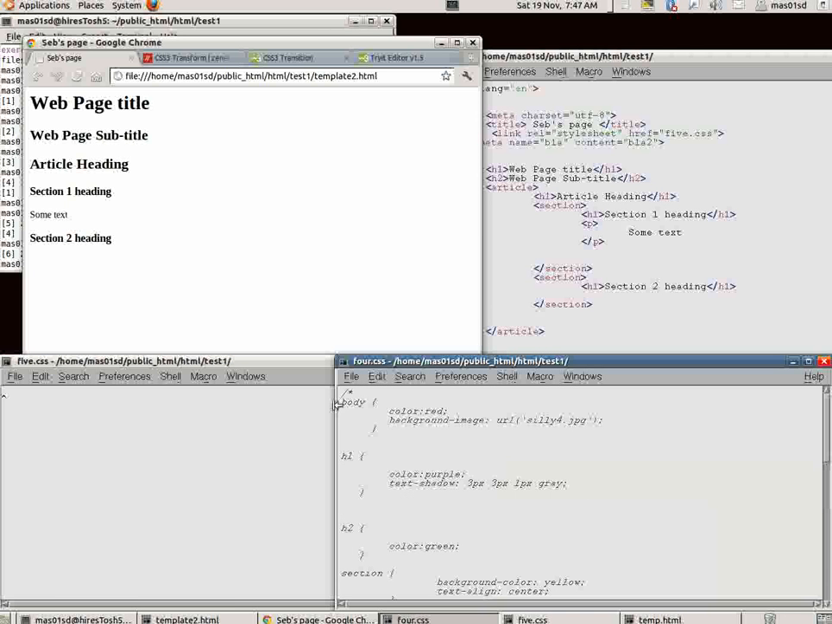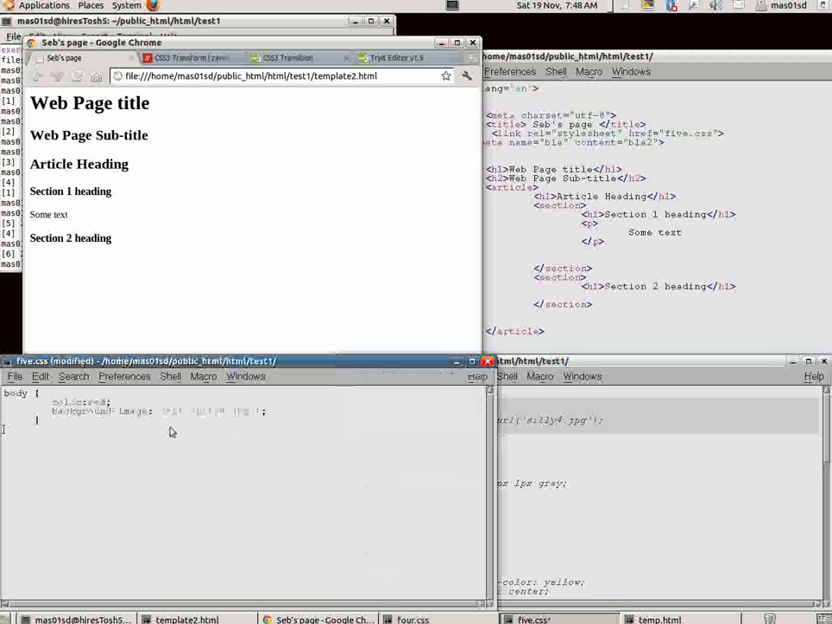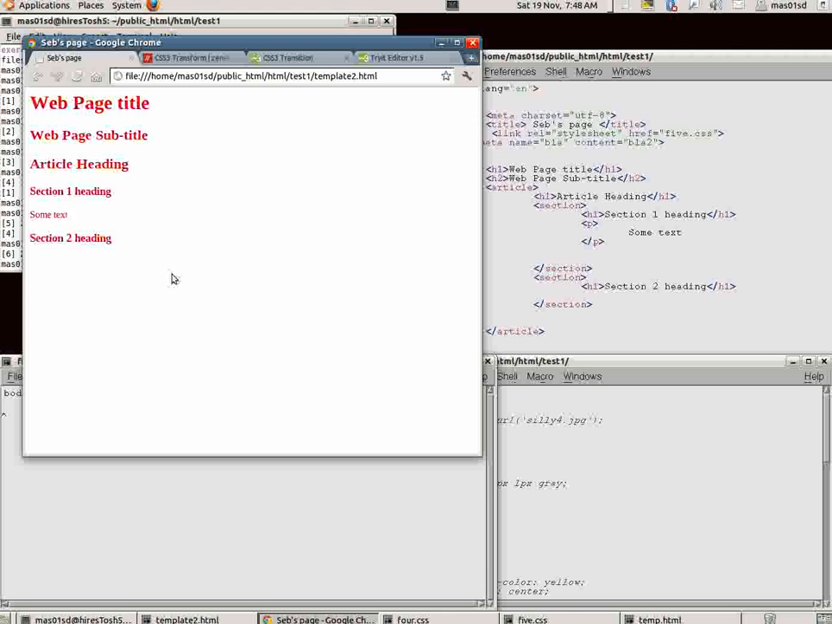So the first thing we're going to do is make what this says. It says the body is going to be colored red. So let's see what happens when we do that. We'll save that in our 5.css. We'll reload, and now you see all the text in the web page has gone red.